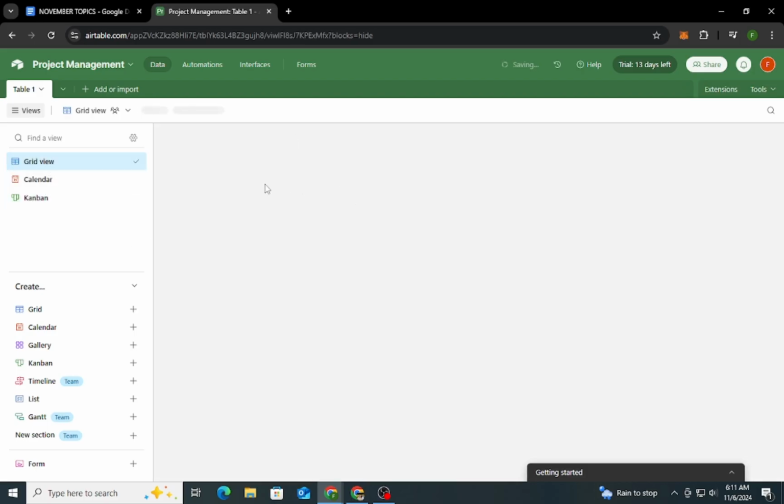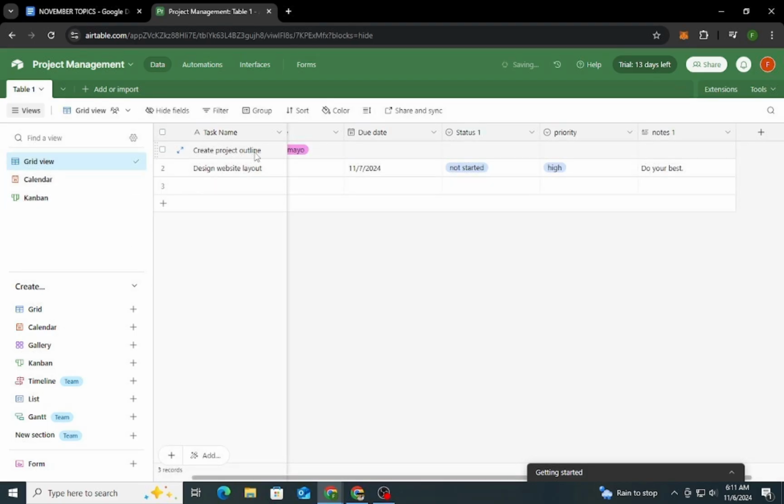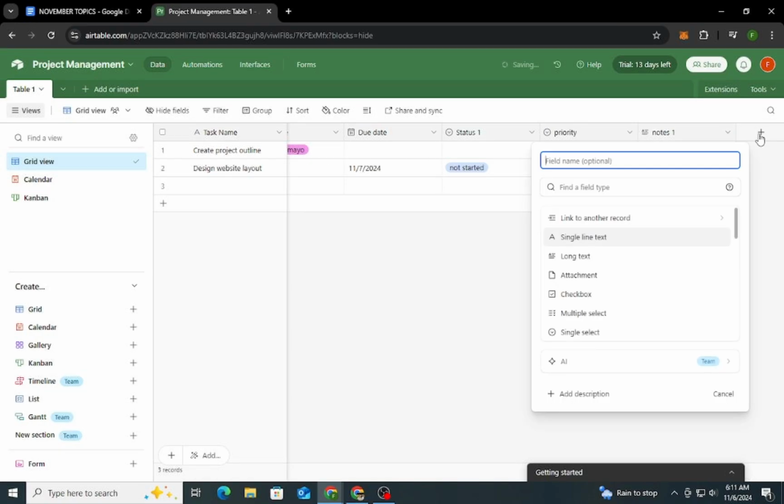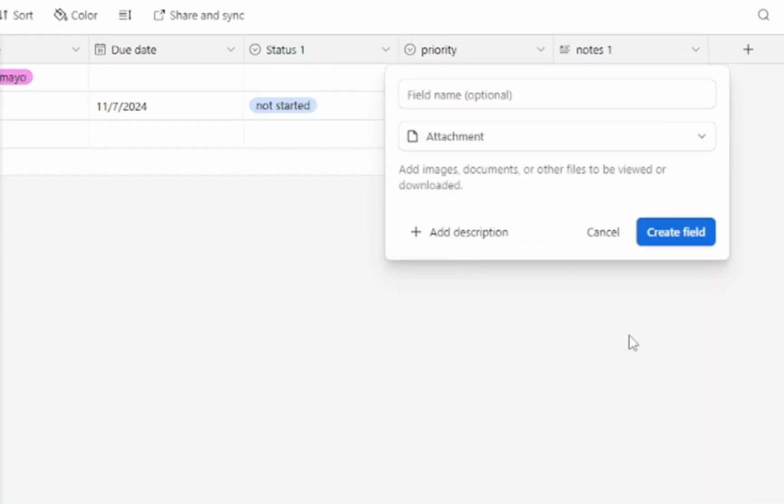Step 5. Adding attachments and comments. Airtable supports attachments and comments, which are helpful for keeping all relevant information in one place. Click on a task's row and look for the plus icon in the row's attachment field to upload files. You can attach documents, images, or other resources that team members might need. This is especially useful for design projects where you may want to attach reference images or for any files that need to be shared directly within the table.